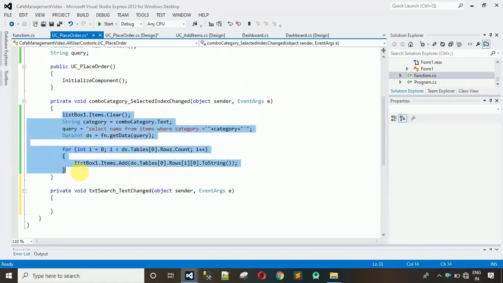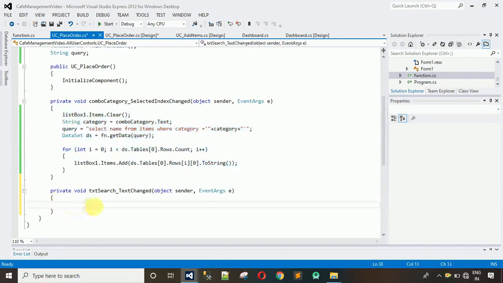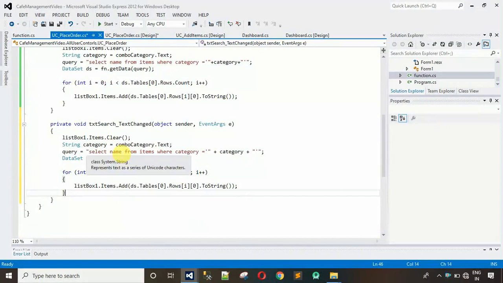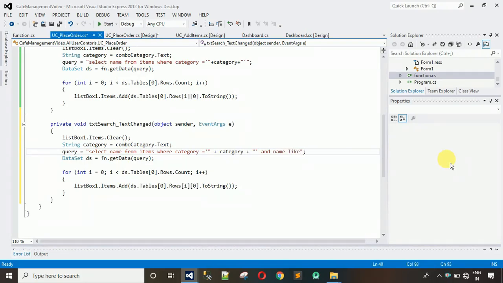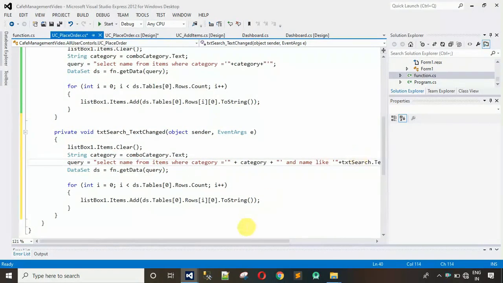Inside this one, there is just one small change in the query and everything else will remain the same. We have to add one more condition. We have to check for two things: where category, and name like, single quote, double quote, and single quote, and this 2 plus sign, and here we have to mention txtSearch.Text, and then add a percent sign over here. I hope you understand what I have written.